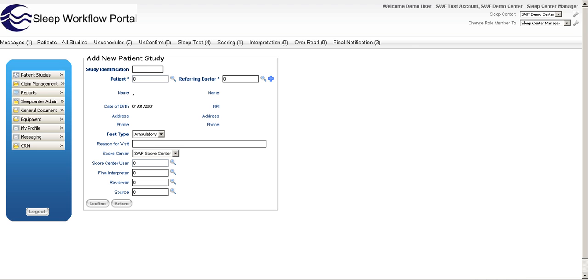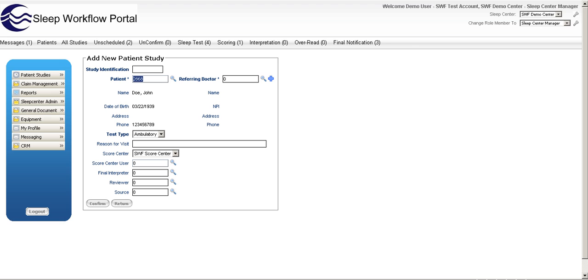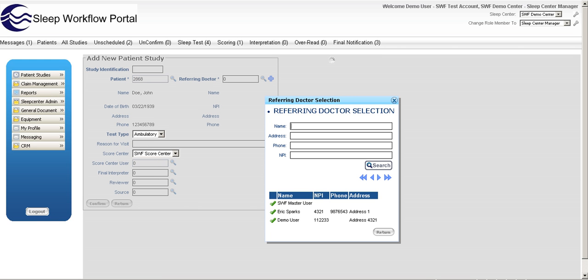When adding a new study, we need to input the patient and referring doctor. We can search for any existing patients by using the small magnifying glass beside that field. We can use this small magnifying glass to bring out a pop-up containing a list of relevant information for the field that the magnifying glass is located at.